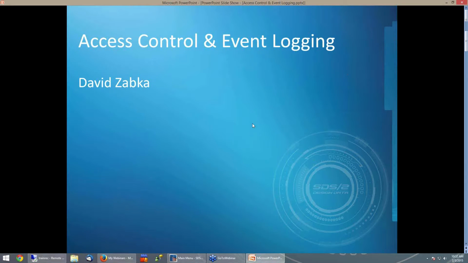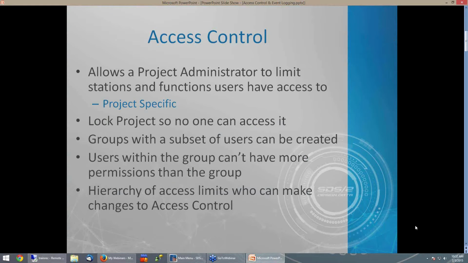With that being said, let's take a quick overview of access control. It allows a project administrator or administrators to limit the stations and functions that users have access to. It is project specific, so if you have a couple of different detailers in the office, each with their own project, and you don't want one in the other's project, you can set this up on a job-to-job basis for who can access which job and the things they'll be able to do within it.